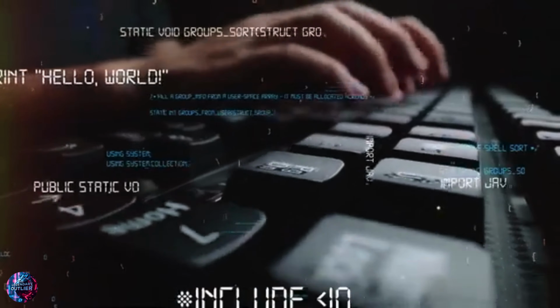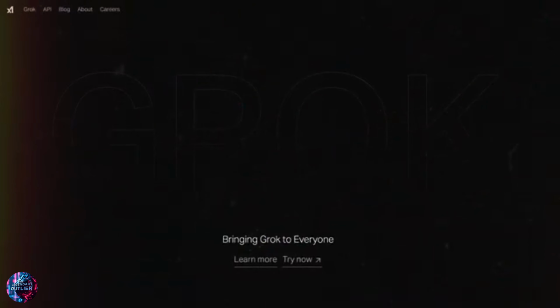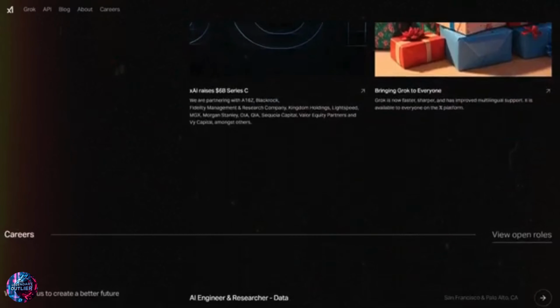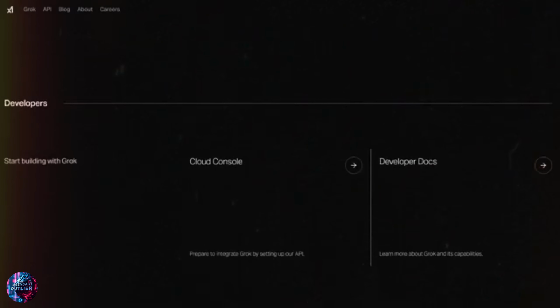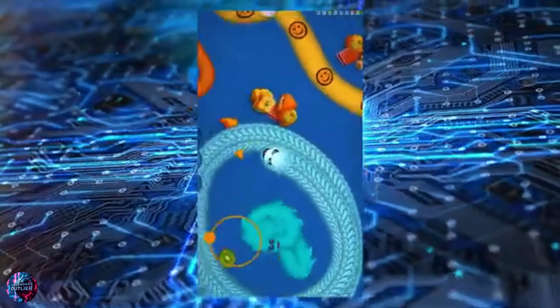Example 2. Coding. For developers, Grok 3 can be an absolute game changer, especially when it comes to tackling more complex coding tasks. Let's say you're working on a fun project, a hybrid game combining Snake and Space Invaders. Start by typing something like, "Build a Snake game combined with Space Invaders." It's that simple.